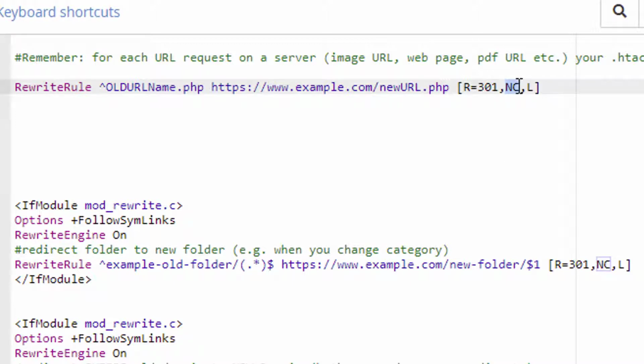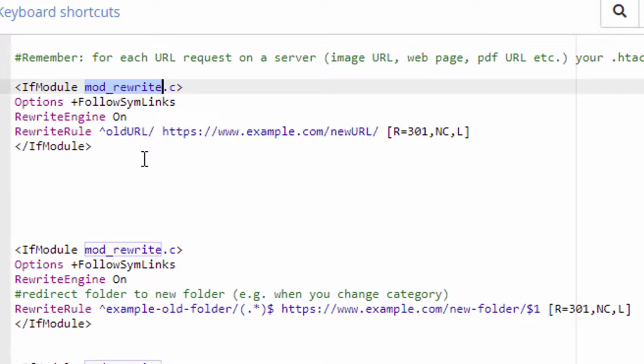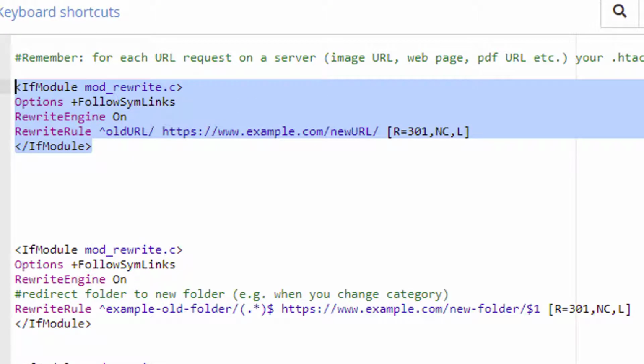It is smart and wise to take care of case sensitivity by using NC and then the last processing rule, which is used by L flag, okay? So that is your 301 redirection at simple level, okay? So now, as I've said, it is actually smart to use mod_rewrite. If module mod_rewrite is enabled, then process the rule.